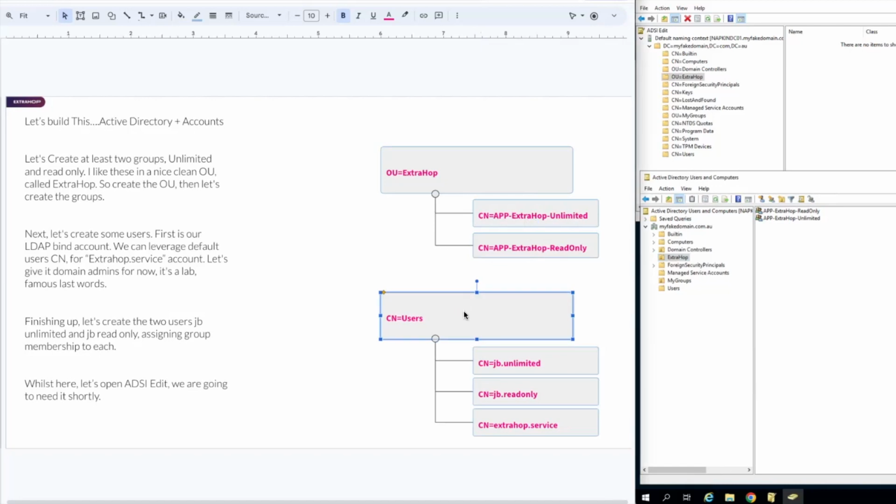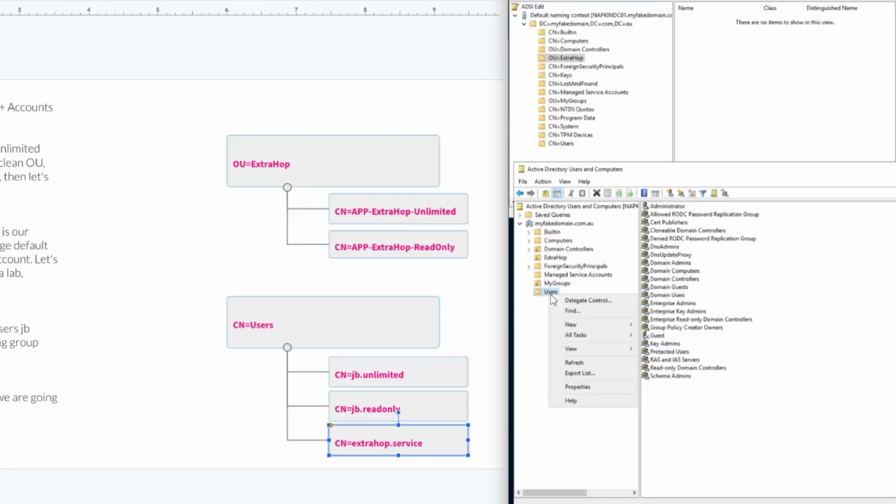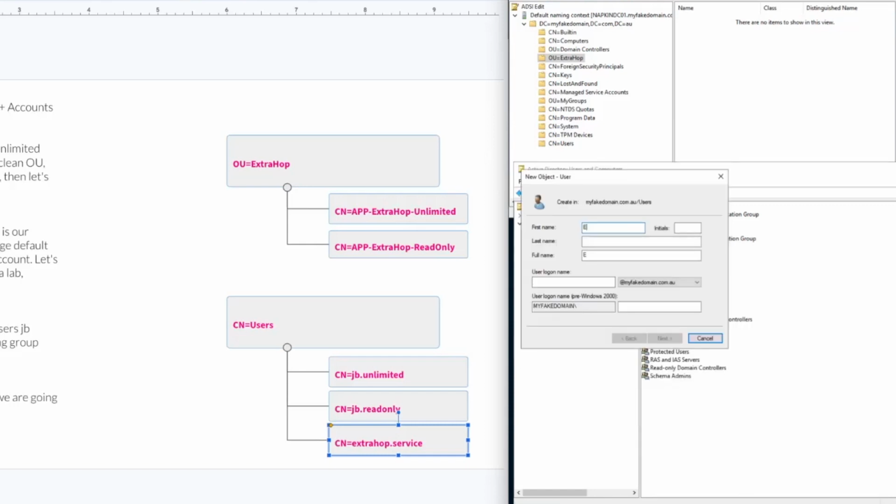Now, let's make some users, and these are going to be in just the Users path, the default. So we're going to create the first one, which is ExtraHop service, and this is our bind account. It's not going to be a user that logs in, but a user to bind AD and the ExtraHop box. Going to call it ExtraHop service, which will have a user logon name of extrahop.service. Again, we use this when we set up the bind. Obviously change the password, got to make passwords. Tip to self, remember passwords.